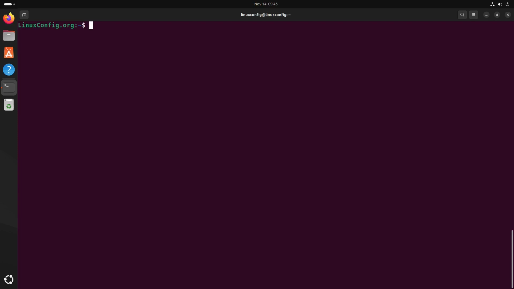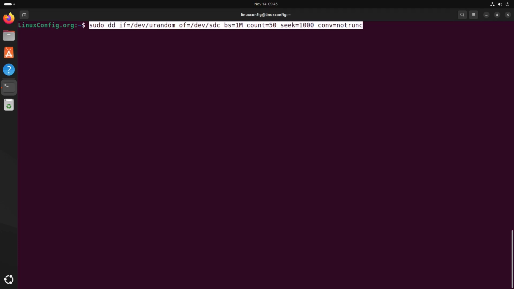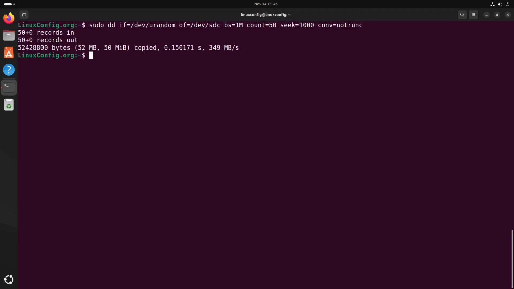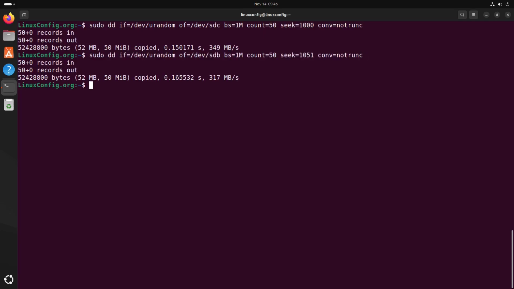Let's clear our terminal again and move to scenario 2. This time we'll corrupt both drives simultaneously. First, we corrupt SDC at offset 1000 megabytes with 50 megabytes of random data. Then we corrupt SDB at offset 1051 megabytes with another 50 megabytes. Notice the different offsets, 1000 versus 1051 megabytes. This creates a gap between the corrupted regions, ensuring the damaged data doesn't overlap.